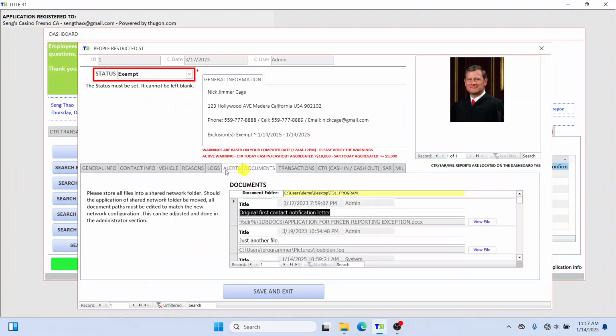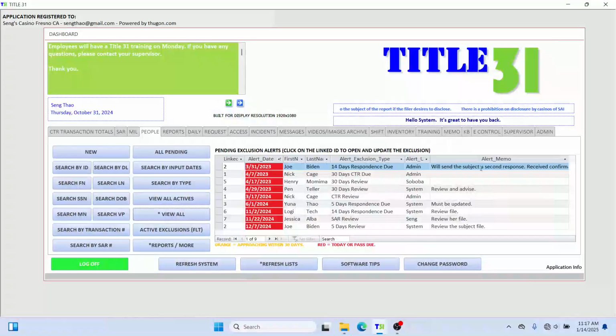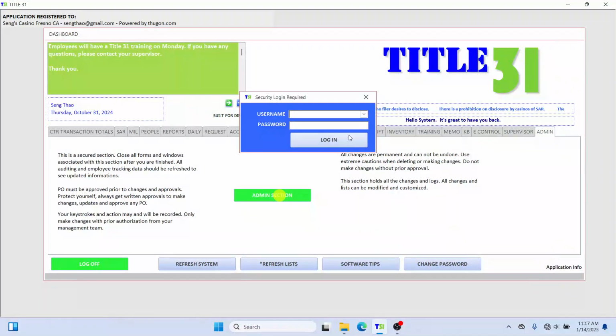I can't think of anything else related to this, other than if you don't have the exempt on the drop down list here, you can manually type it in, or you can add it on the admin side. Let me show you how to do that. I'll log into the admin section here.